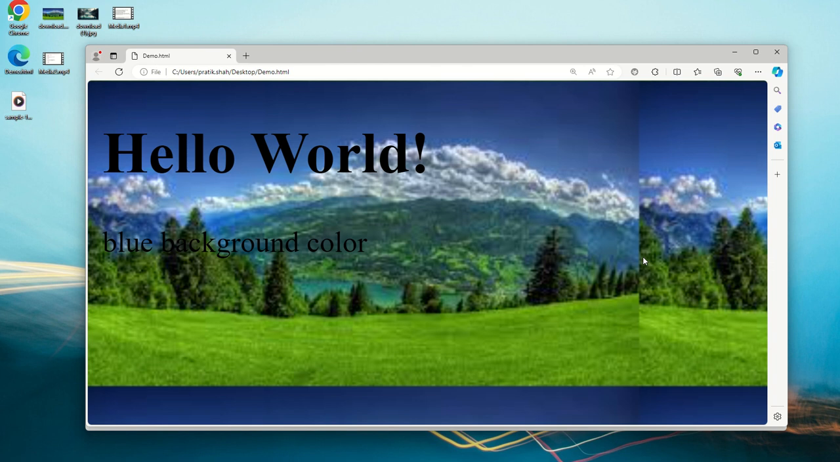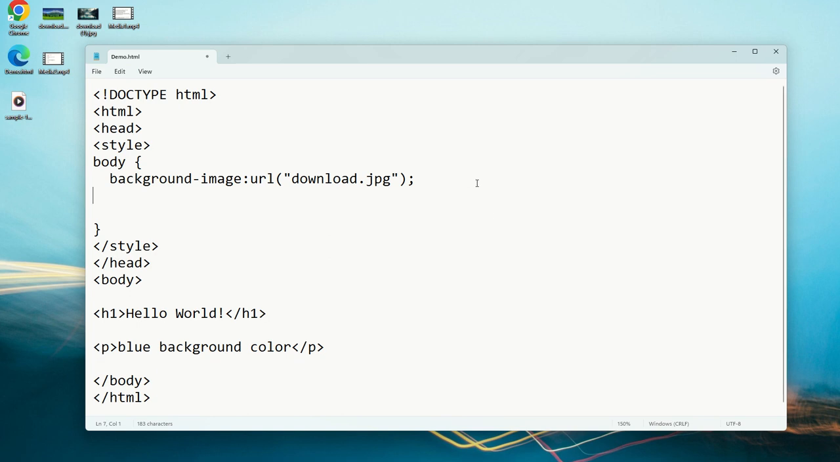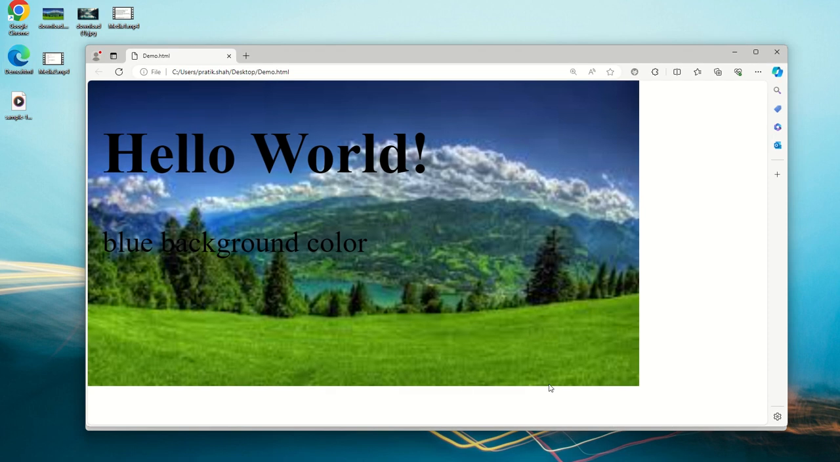See here, it is repeated. So the next thing is background dash repeat. Suppose you don't want to repeat your image, then colon no dash repeat. Control S. Otherwise you can have a repeat in a particular direction also, repeat-x direction, repeat-y direction, no-repeat, etc. So we'll check the output of this now. So now it is only one image, not repeated.